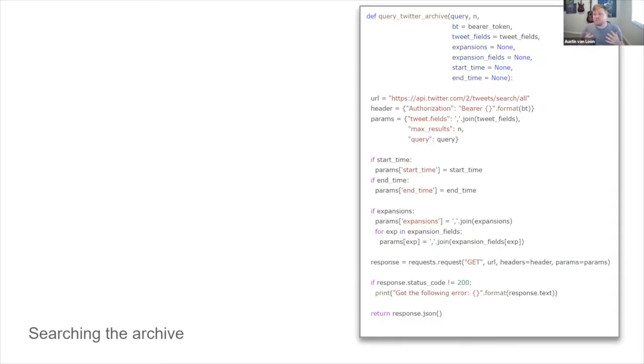I should say this is only available to the academic research track developer accounts. So when you apply for a developer account, you can either apply for a standard developer account or an academic research track developer account. And if you want to get the latter, which just has additional perks associated with it, you just have to provide some evidence that you're actually associated with some kind of academic institution or research institution.